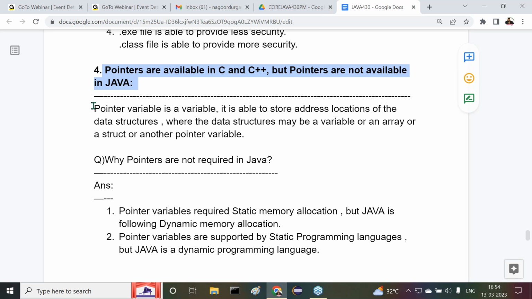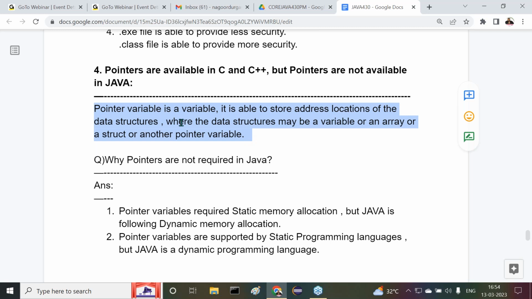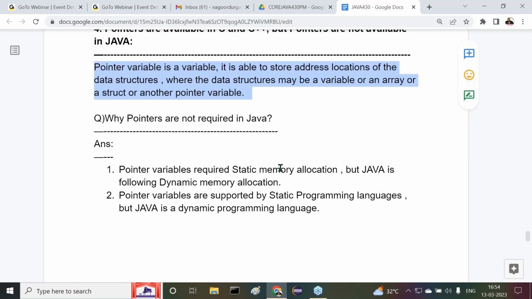First of all, tell me, what is a pointer variable? What definition did I give? A pointer is a variable. It is able to store address locations of data structures, where the data structure may be a variable, an array, a struct, or another pointer variable. That's okay, this is a normal point.